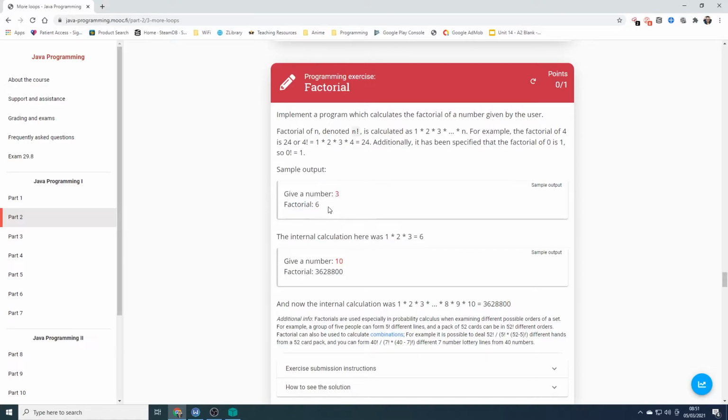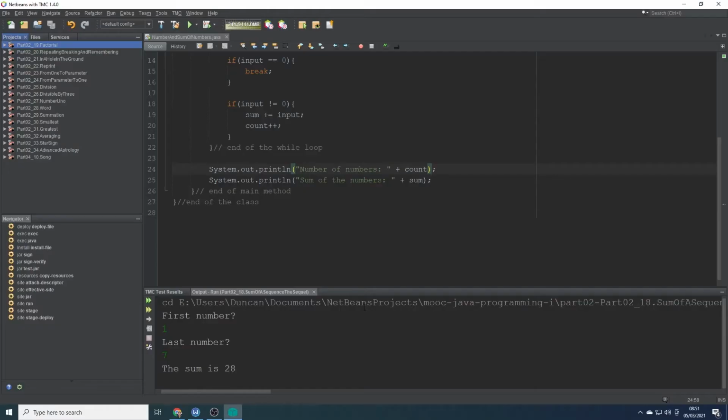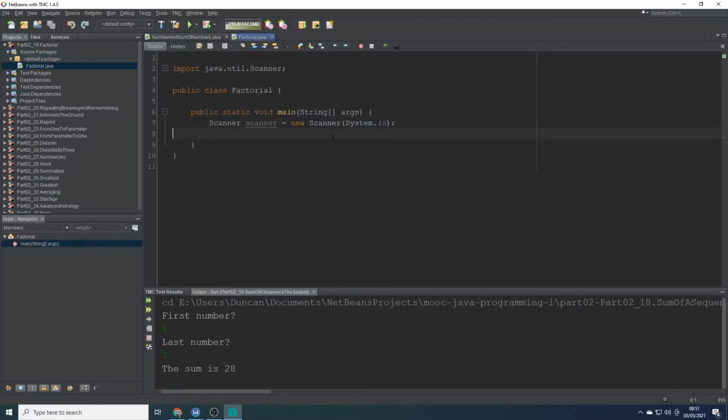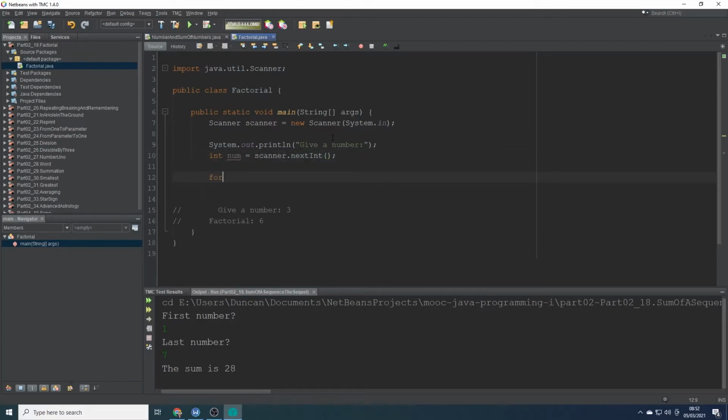Okay, let's pinch this. Let's open Factorial. Paste those in, and we can start with our data types, our integers. In fact, we'll start with our sout. So give a number. There we are, and then we can do int num equals scanner.nextInt, and then we can start with the for loop again.